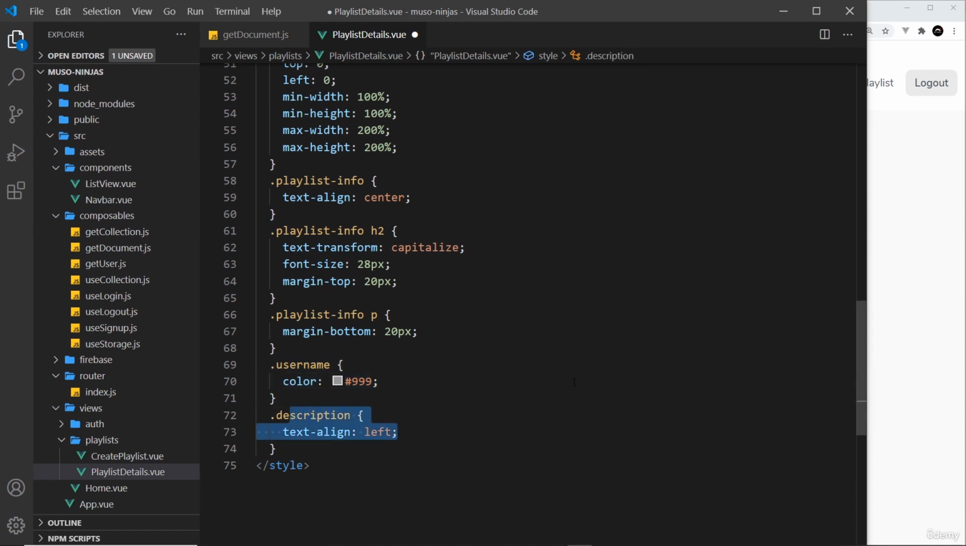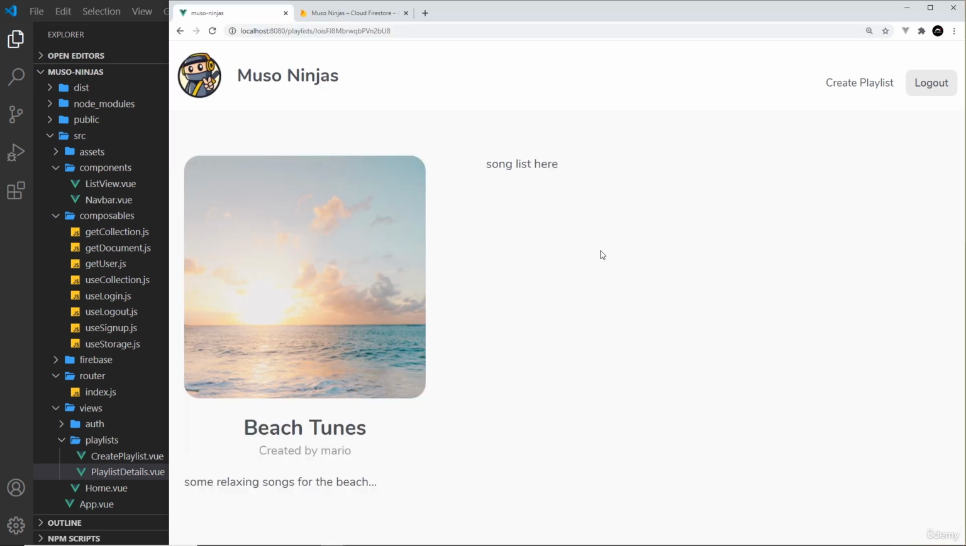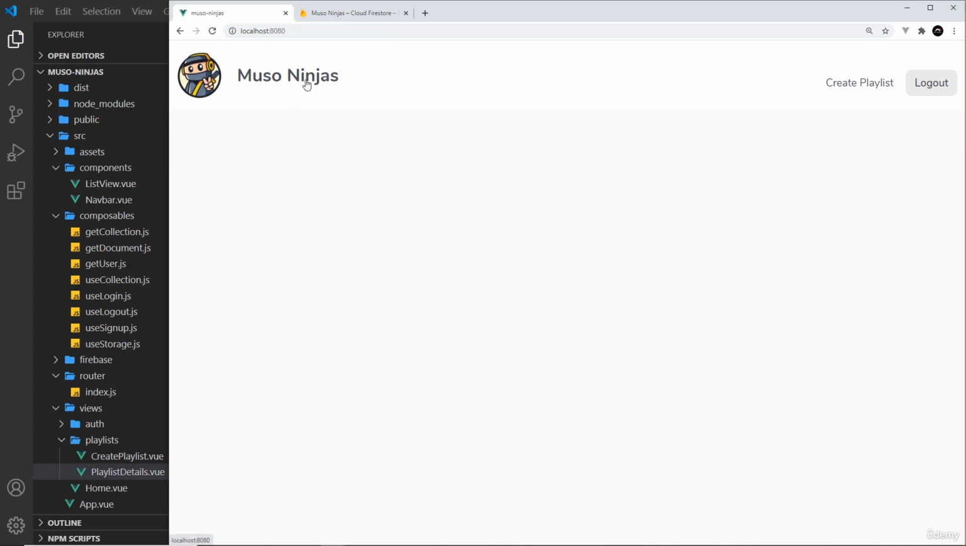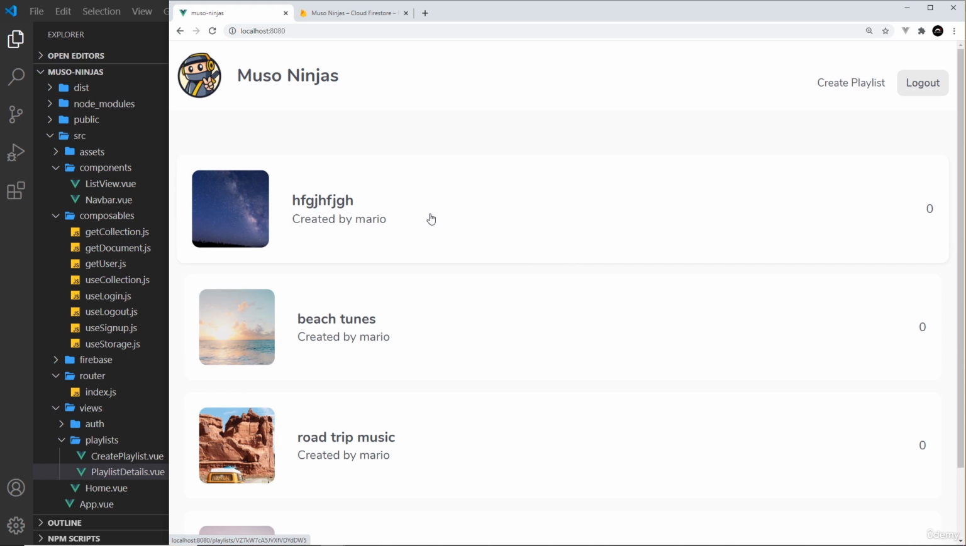The paragraph tags, we say margin bottom 20 pixels. The username, we give a color of this kind of medium gray, and the description we align to the left instead of center. So if we save this now, that looks a lot better. And eventually, like I said, we're going to have a full song list here on the right.